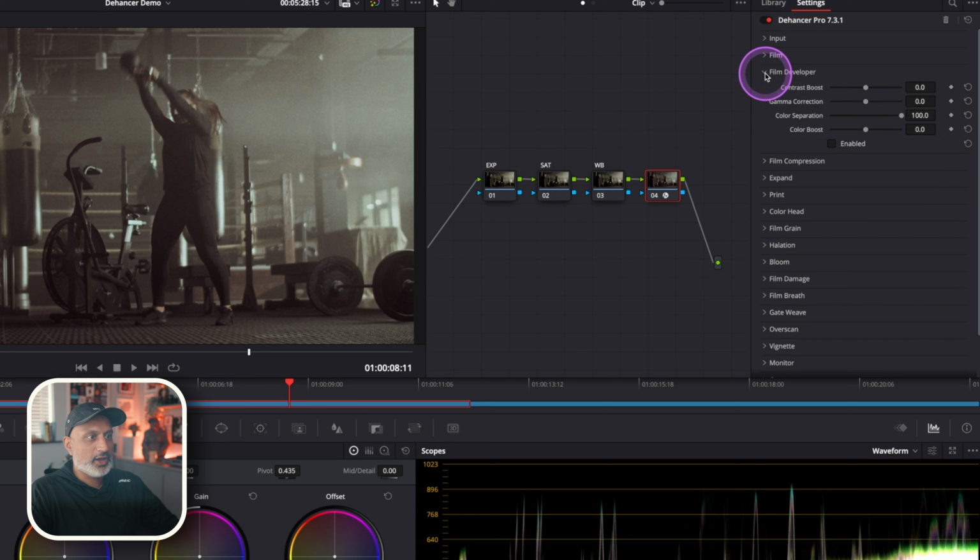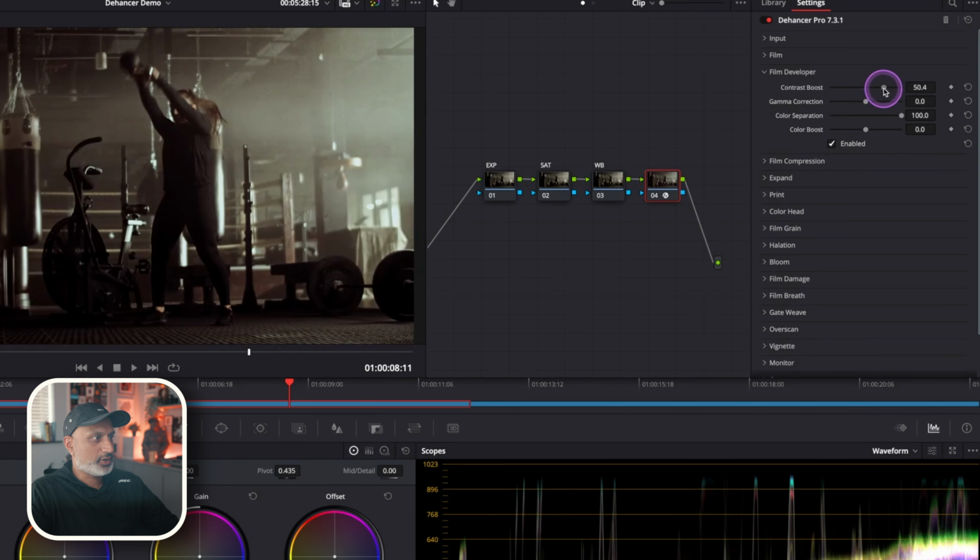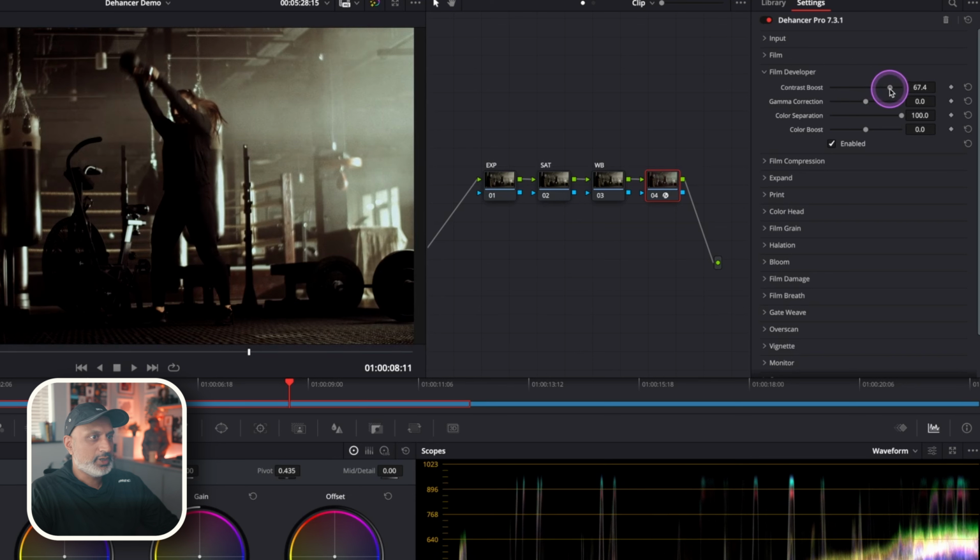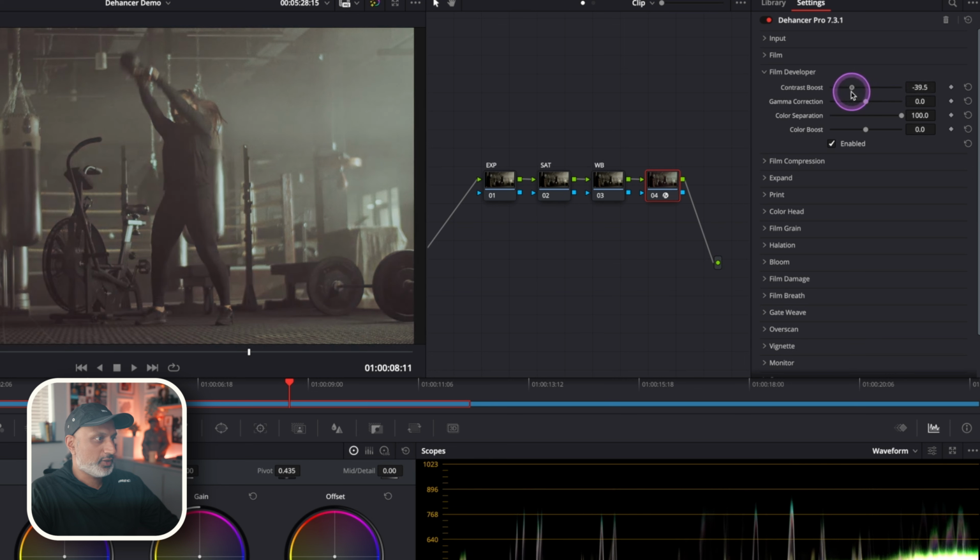The next one that I do go through is I do go into Film Developer, and I just have a little look at the contrast, the gamma correction, and the color separation and the color boost here. So if I enable this first, so you can see what that does, right off the bat, that doesn't really do much. So you can color boost your colors there. So that gives it a little bit more contrast. As you can see, the darks have gone really dark, or you could push it the other way, and that reduces the contrast.